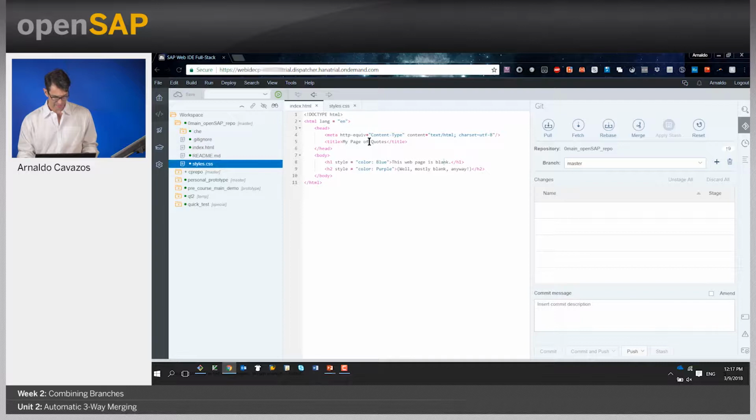And back on our index.html, we'll go ahead and close this. Right underneath my page of quotes in the title, we'll add a link to the style sheet, which is empty. Link href equals styles.css, space rel equals stylesheet, space type equals "text/css".